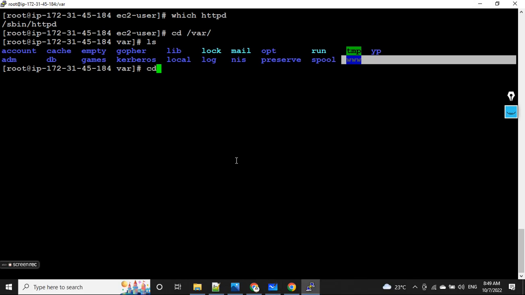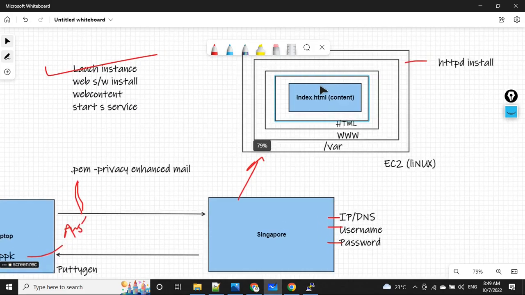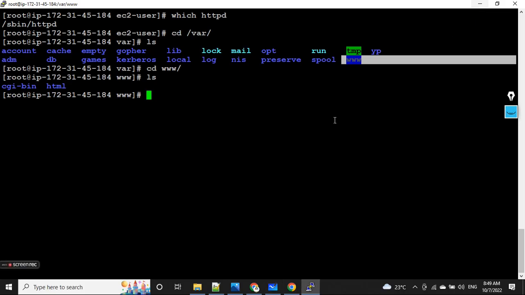Now just go inside this www folder. Here I am able to see two folders. One is the HTML folder. So as per this whiteboard only, this HTML folder is also created. Just go inside this HTML. Now I am inside this HTML folder. cd stands for change directory.